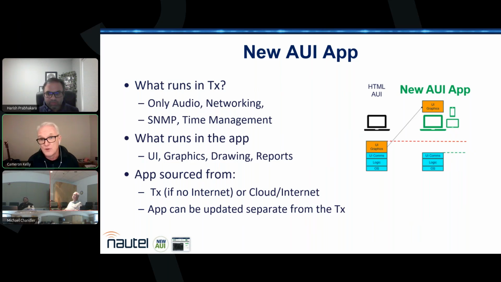There's no time delay whatsoever, and there's no impact on the transmitter at all. The transmitter continues to function, and there's no downtime for that type of update. And you can just simply keep your UI up to date as we're developing new features and fixes.